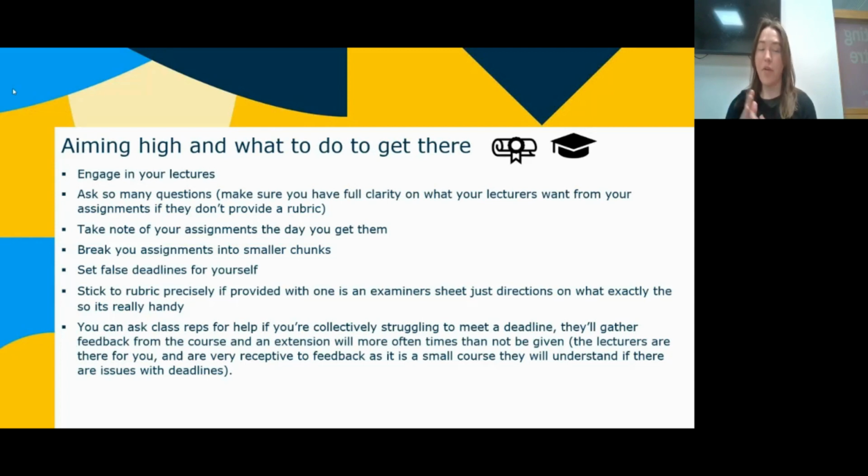And if you ever are struggling, it's a really small course. Our lecturers are super friendly and always receptive to feedback. So if you are struggling to meet a deadline, or you feel like everyone in the class is, you can go to your class reps, express that issue, and they will go to the lecturers and say, "Hey, I think we need an extension on this." So you'll be absolutely fine.